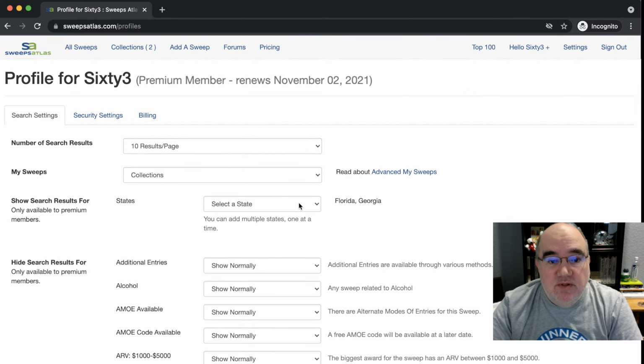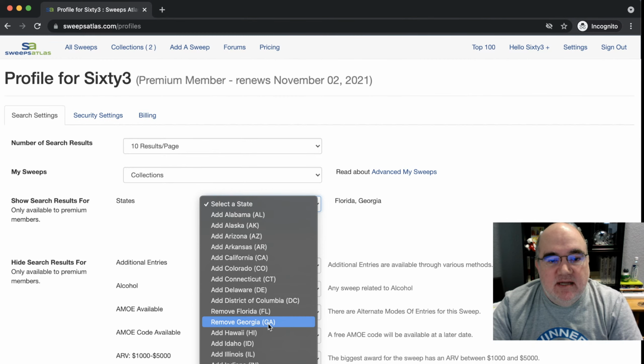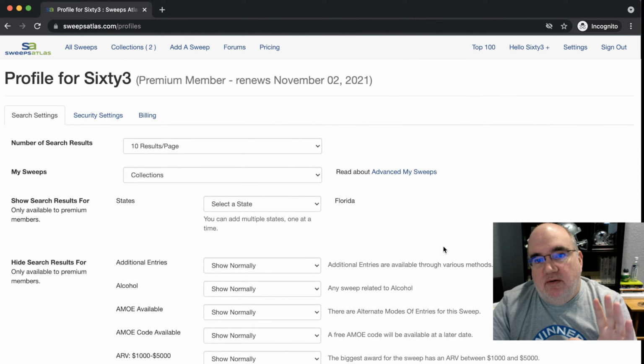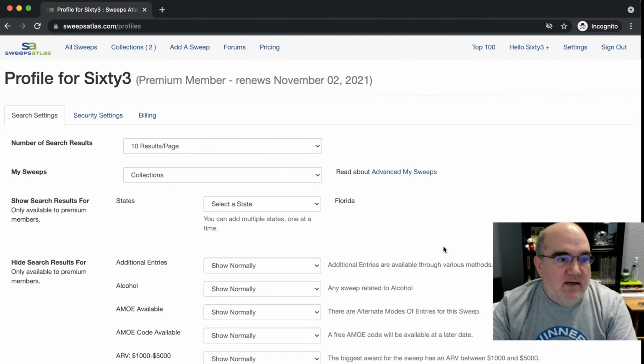You want to do this so that it cuts down on the number of local sweeps that you get, because there's a lot of them. They're noisy, and you can't even enter them if you're not in that state. You want to set your state so that you don't see all the other craziness.